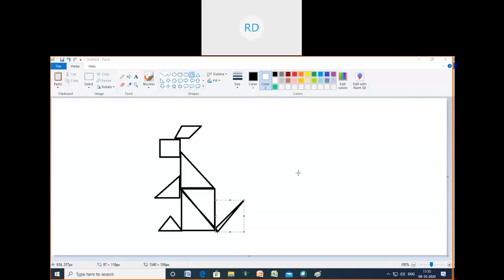Yes, ma'am. Yes, children. Now, what is the shape of that object now? Children, tell me what shape is that? Maybe the picture has been created there. What shape is that? What picture? Rabbit. Very good. Isn't it?